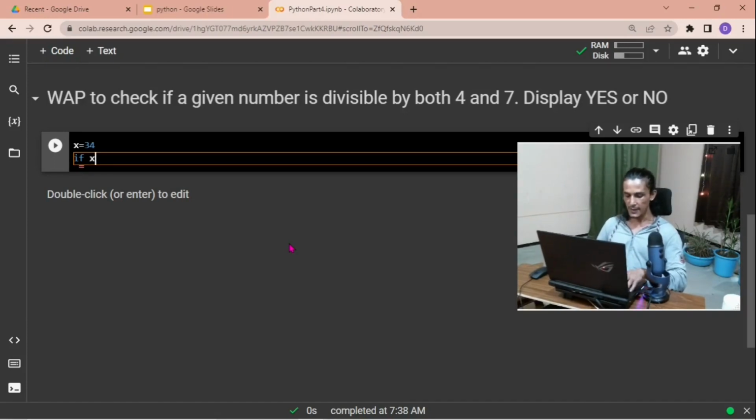That is, if x mod 7 equal 0, that is, the number should be divisible by 7, and at the same time x mod 4 equal 0. See, we are checking two conditions. We want both these two conditions to be true. That is, the number should be divisible by 7 as well as the number should be divisible by 4.